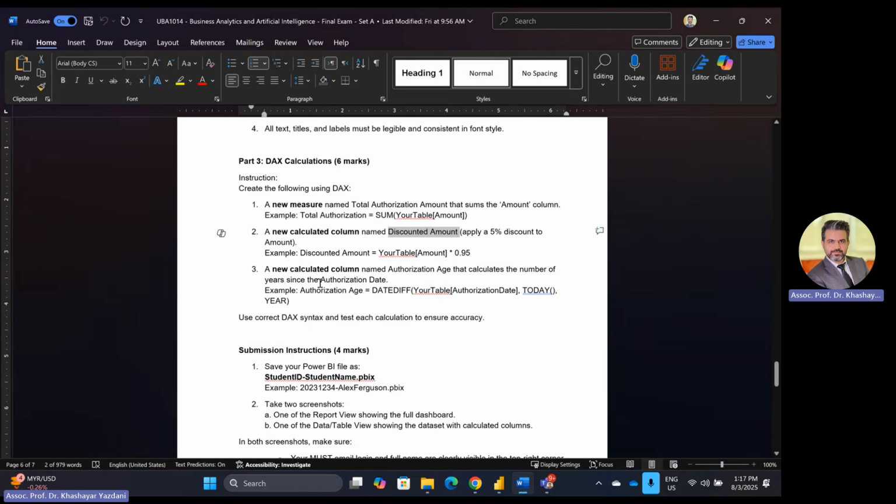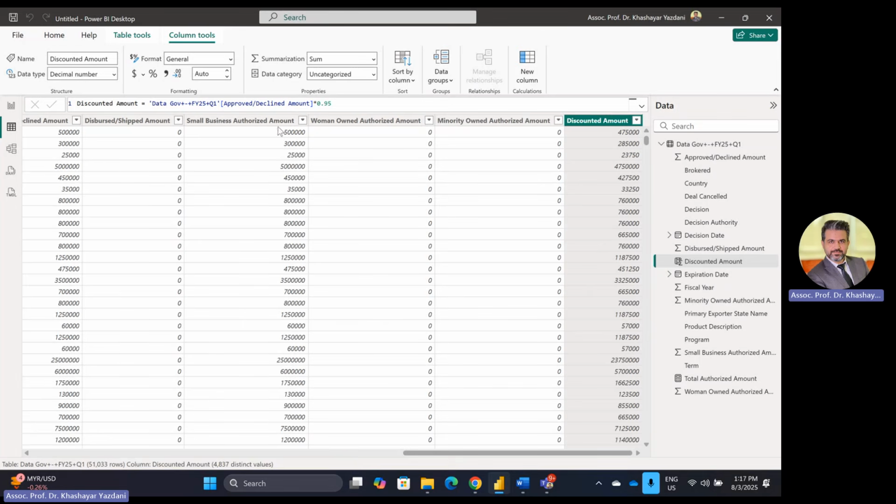Back to the third and the last: another new column, authorization age, to calculate the number of years since the authorization date. This is called authorization age, and I'm using the DATEDIF function, with today and year. Control C. Okay, I'm going here.